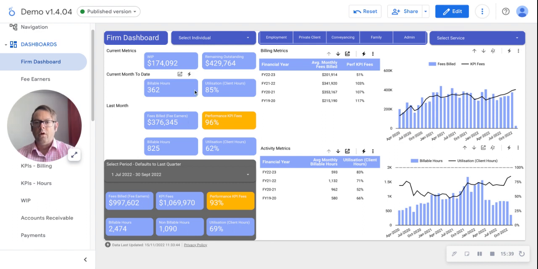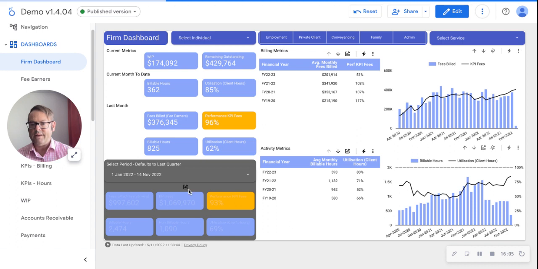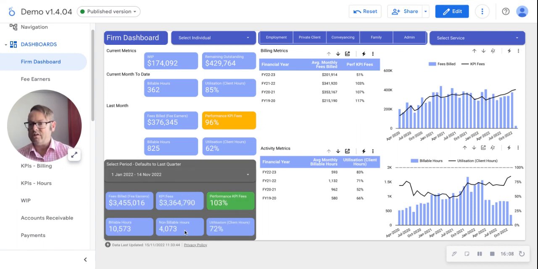The additional piece that I'll just show you as well is that we have this firm dashboard. What we're doing is bringing all of that information together. So KPI reporting, WIP, remaining outstanding, our current month values in terms of billable hours and utilization, and last month data in terms of fees billed and performance against KPIs, billable hours, and utilization. We also have this ability to select a certain period. So you might decide this year to date, and then this section gives you those metrics for that specific period.